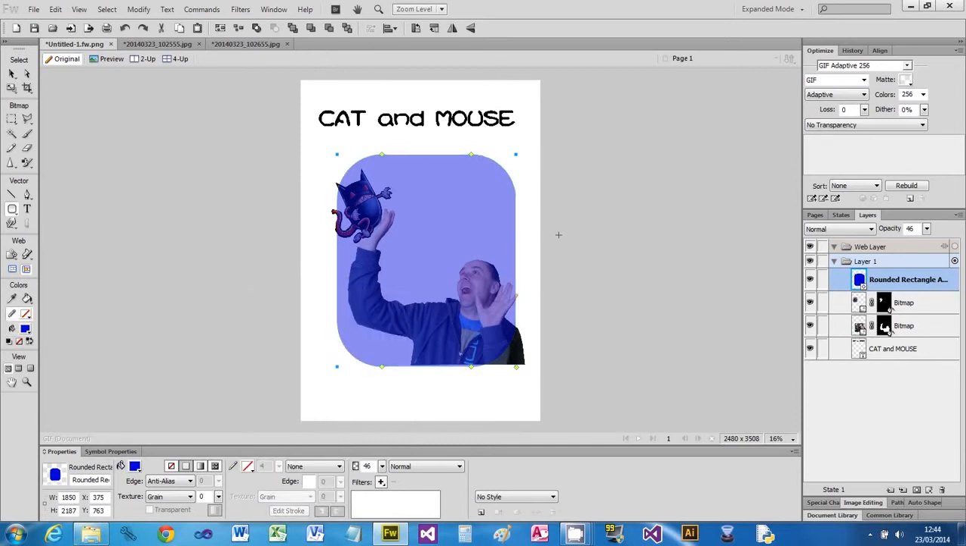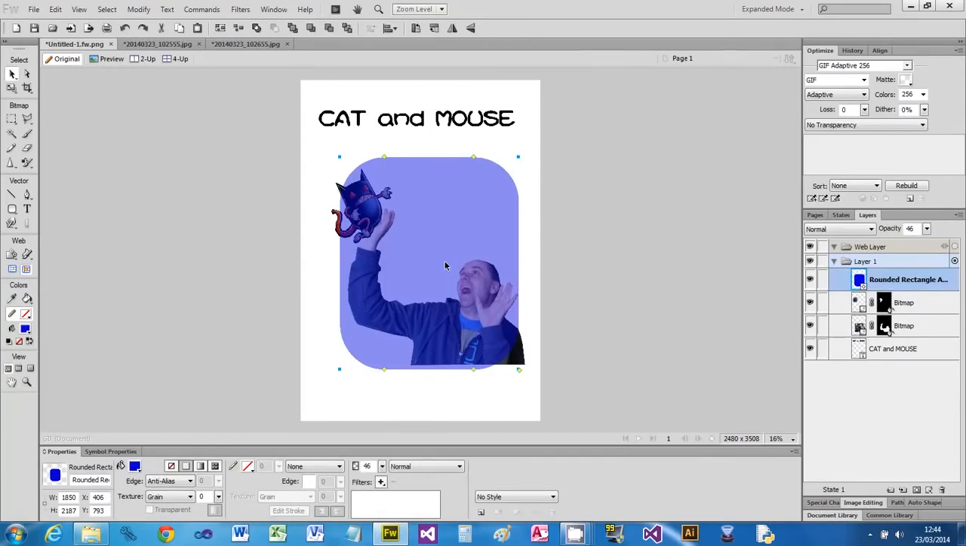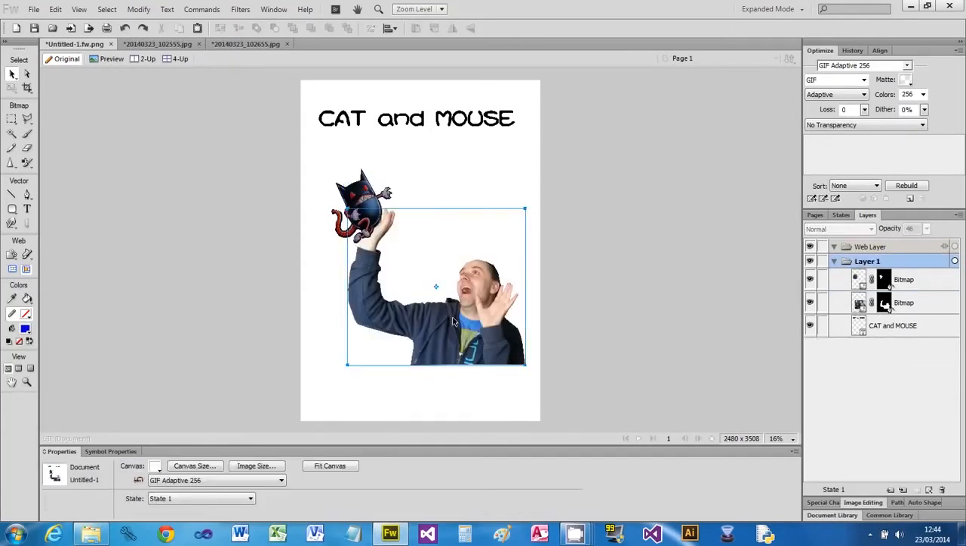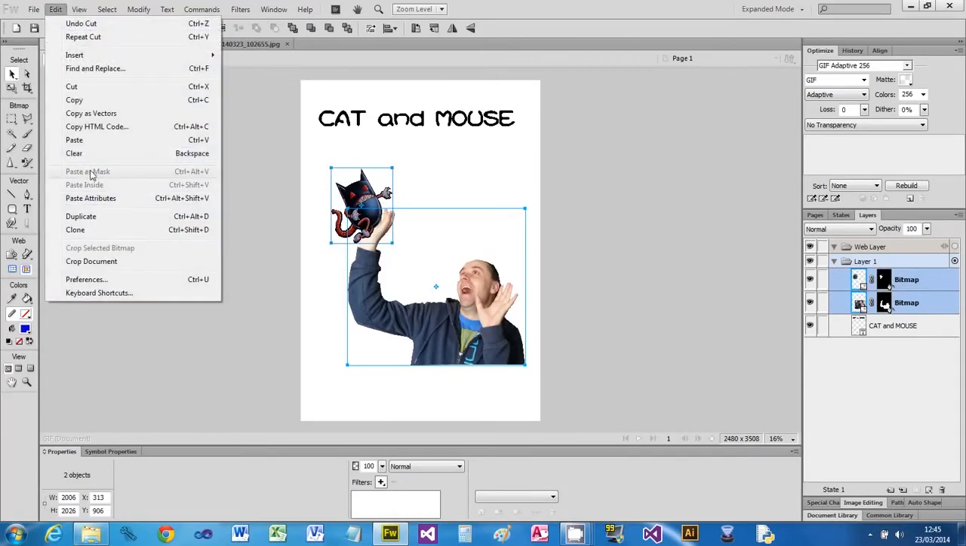Right, so what I can do with this is select my image and use that as a mask against the other two. Okay, now if I try and do just Control X to cut it and then do Shift to select those two, I don't think that works. Look, it doesn't let me do it.